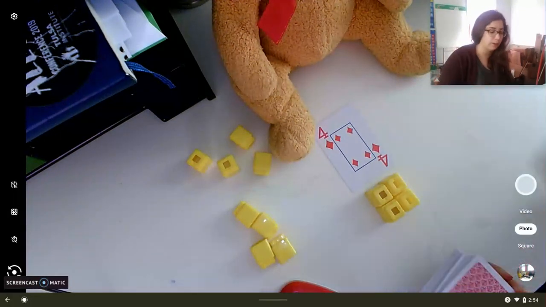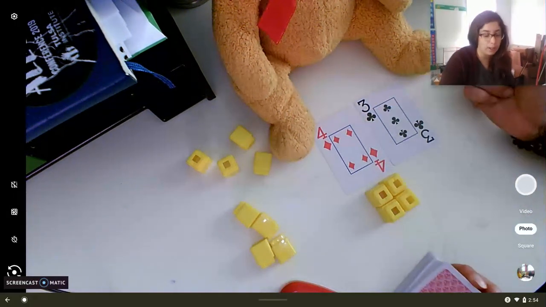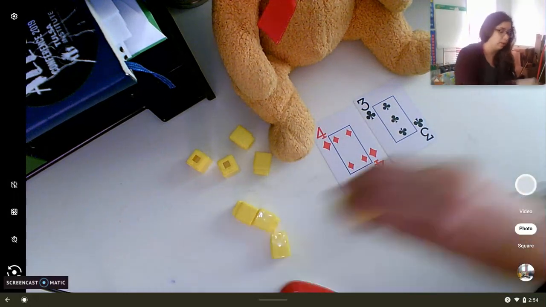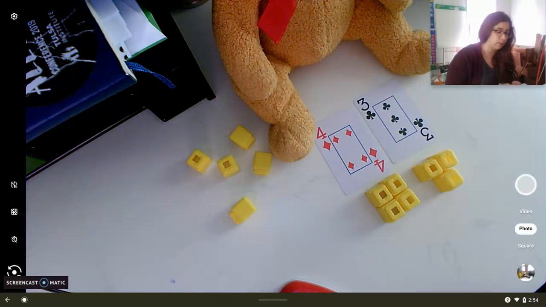So I'm going to draw another card and do the same thing. This number is 3. If I forget, I can always count 1, 2, 3, and then I take my cubes and I put 1, 2, 3. Great. And we keep going.